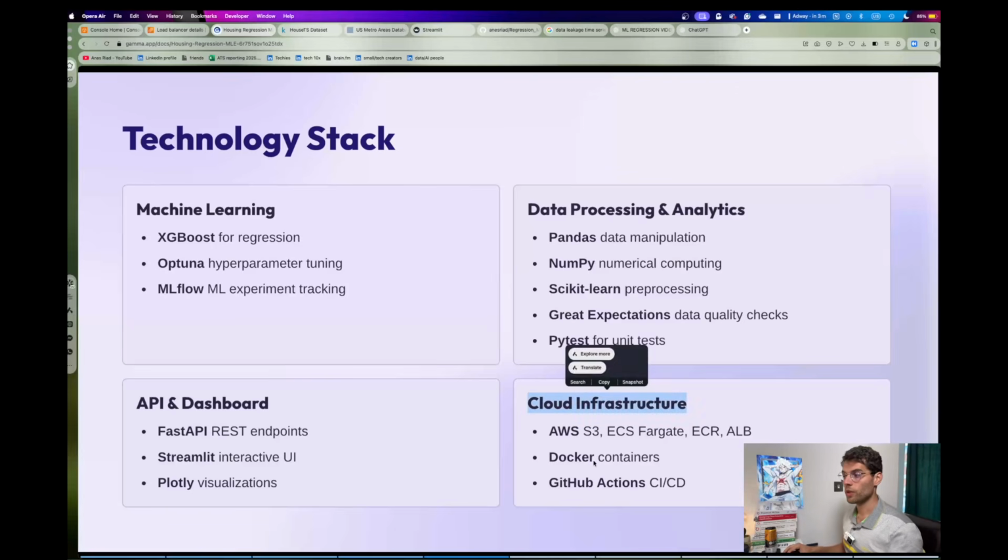And for the infrastructure, we're going to use a Docker container for reproducibility, GitHub Actions as our continuous integration and continuous deployment tool. And we're going to use AWS S3 as a storage bucket, ECS, which is the Elastic Container Service, to host our application, ECR, which is Elastic Container Registry, if I remember, which will basically have our Docker image, and ALB, which is the Application Load Balancer, which will basically give us access to an HTTP endpoint.